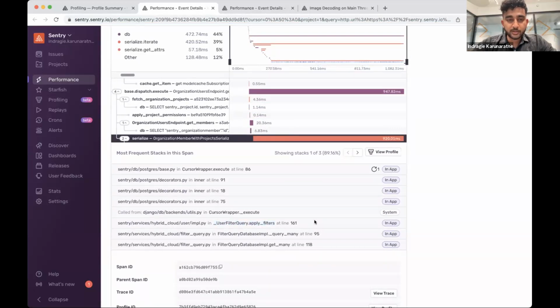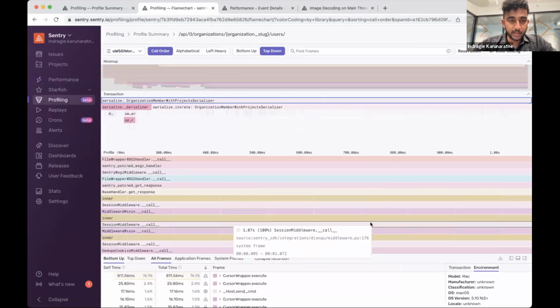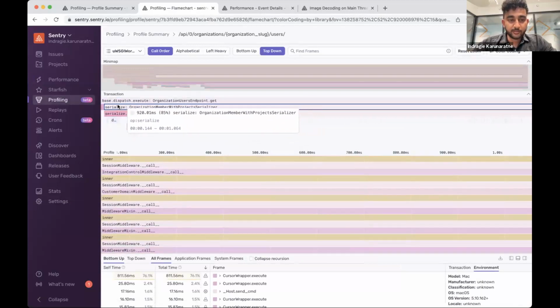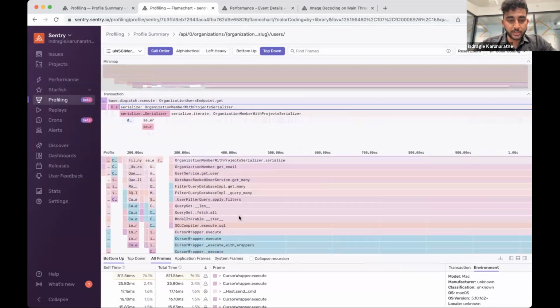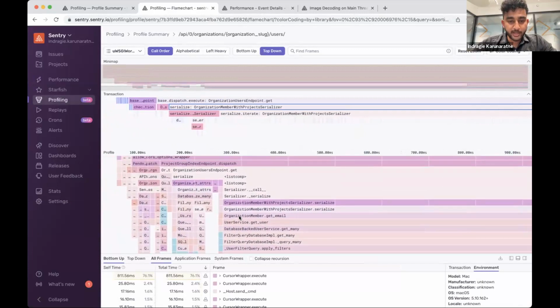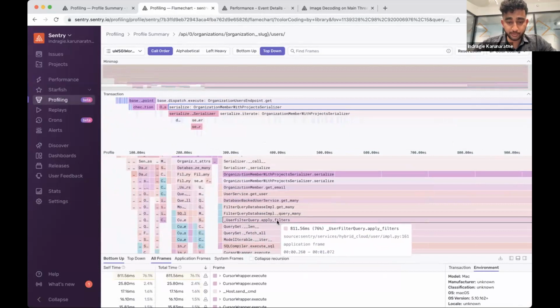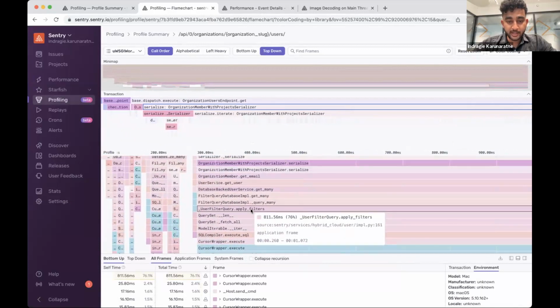If we want to look into this in more detail, we can click the view profile button, which will take you directly to the full flame chart for that particular call stack. We can see here that the serialized span is highlighted. This is where we started our investigation. If I look directly under that span, I can see the associated profiling data, including that user filter query.apply filters function. Based on this data, we can see that this is responsible for the majority of this runtime. It takes about 811 milliseconds.